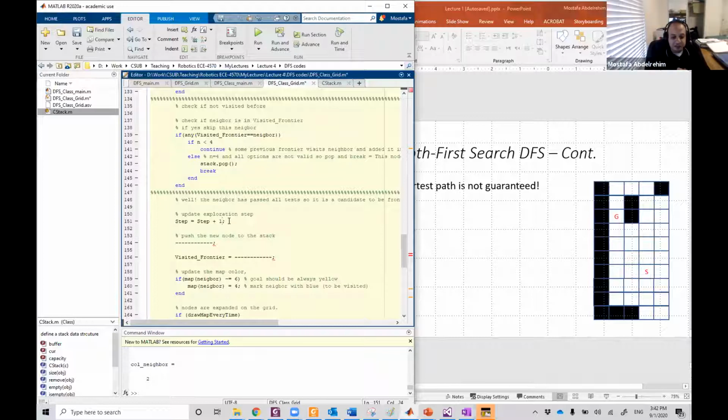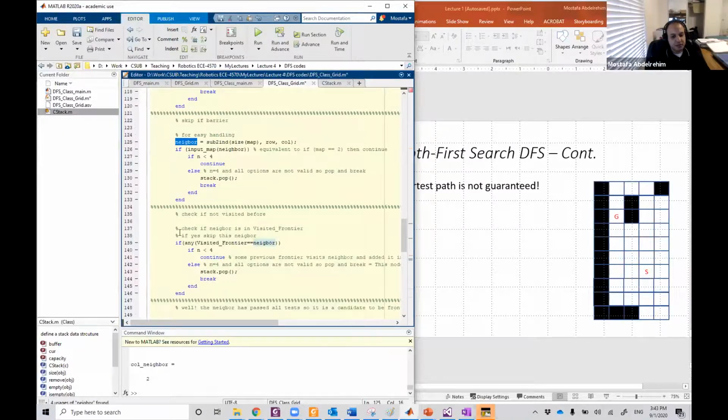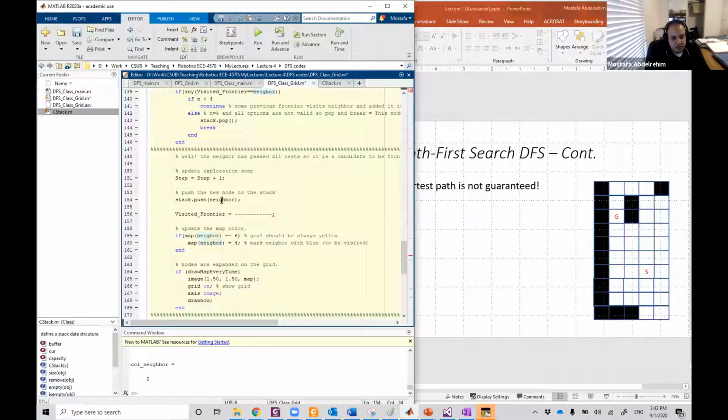Okay. Now we need to push this new node, this new neighbor that we discover, into the stack. So basically we're going to push it. We did this with stack.push, and we put here what? The number that we want to push into the stack, which is neighbor in that case. The neighbor ID. Remember, we get the ID in here. So we have the ID.